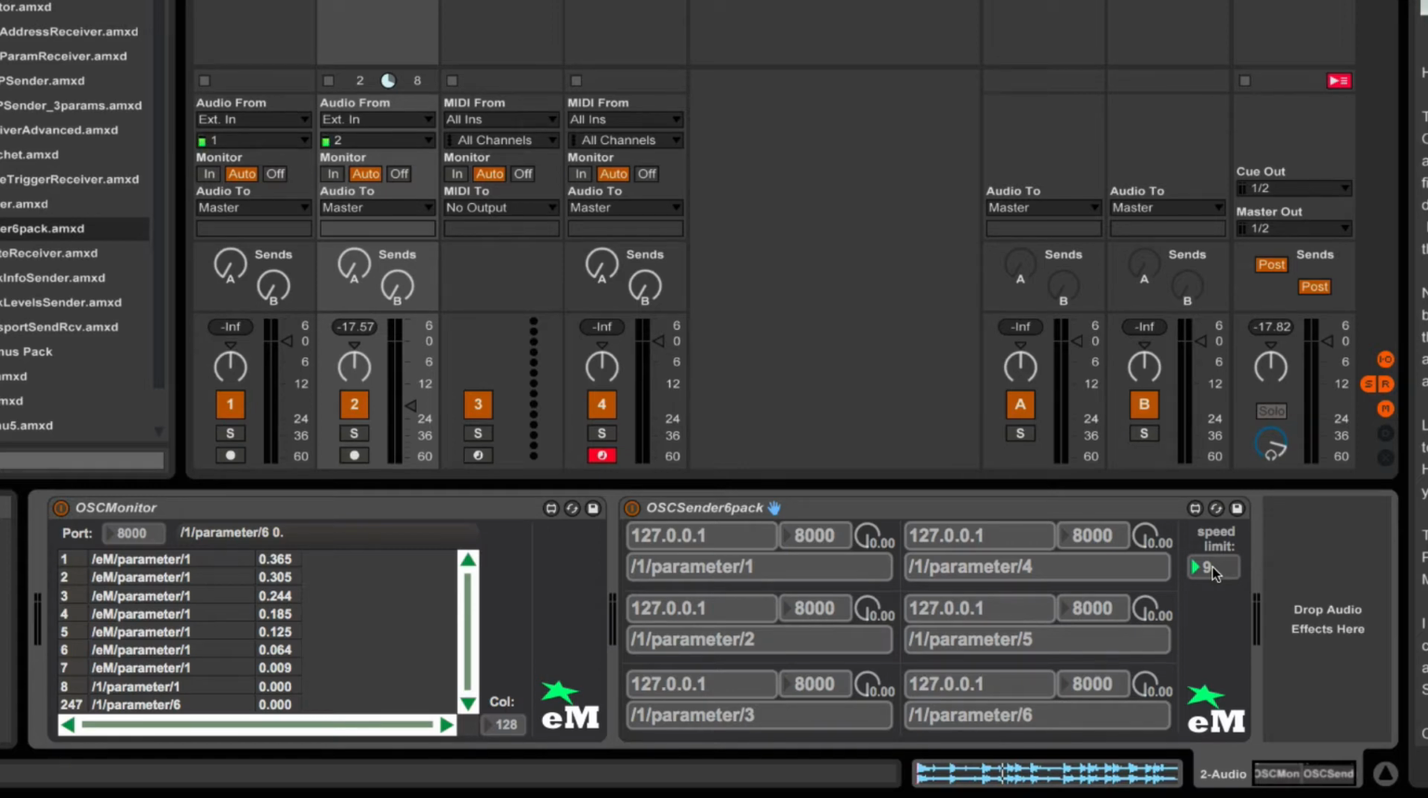The only one I've seen where it really mattered much was actually Quartz Composer. The other ones are pretty good at dealing with high-speed OSC messages. It was kind of surprising that Quartz Composer had an issue with that. But that's why those are there. So you can set that down.